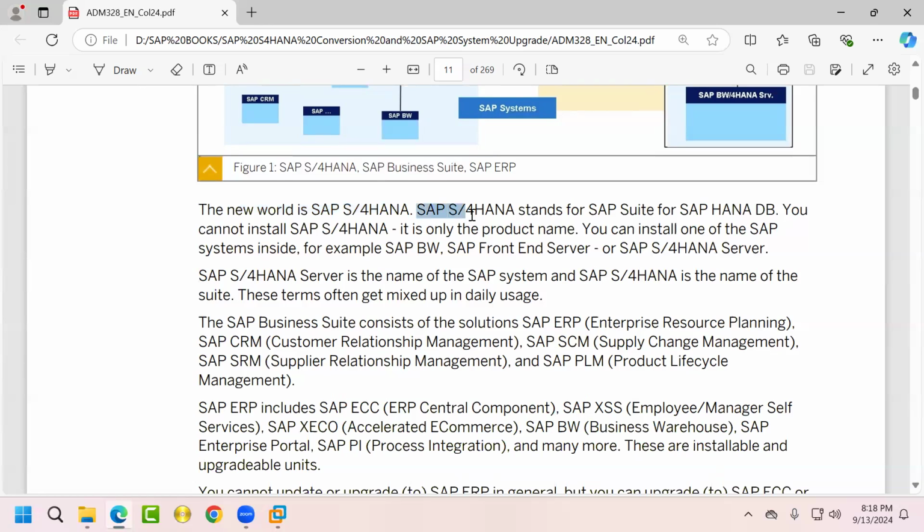What is the full form of SAP S/4HANA? It stands for SAP Suite for SAP HANA DB, where DB means database. S means Suite for HANA DB. That is the full form of SAP S/4HANA. SAP S/4HANA is the name of the product. It is the product name.